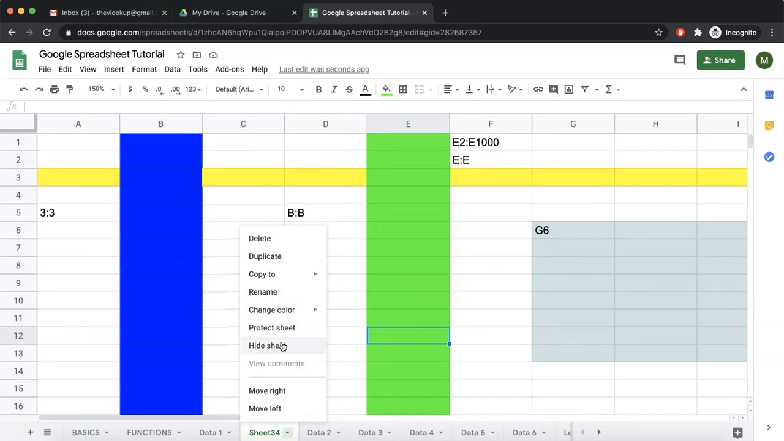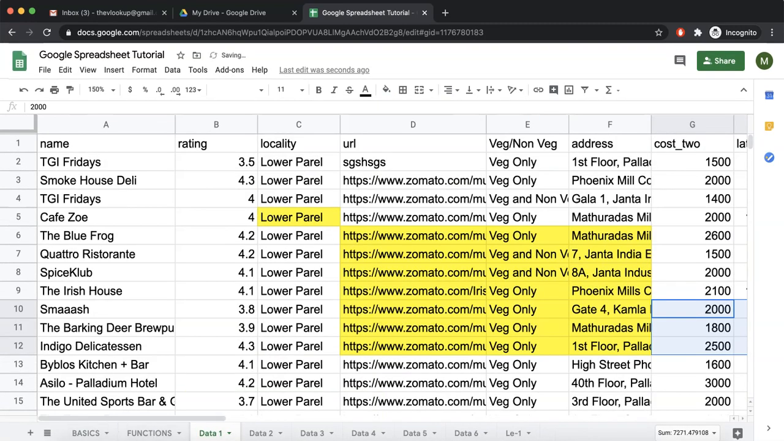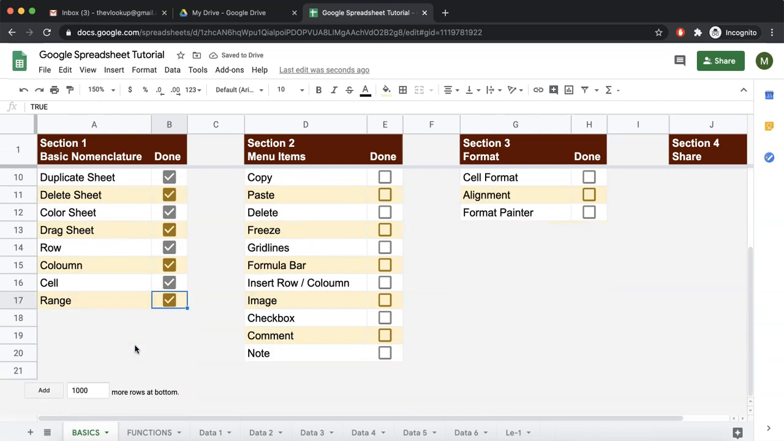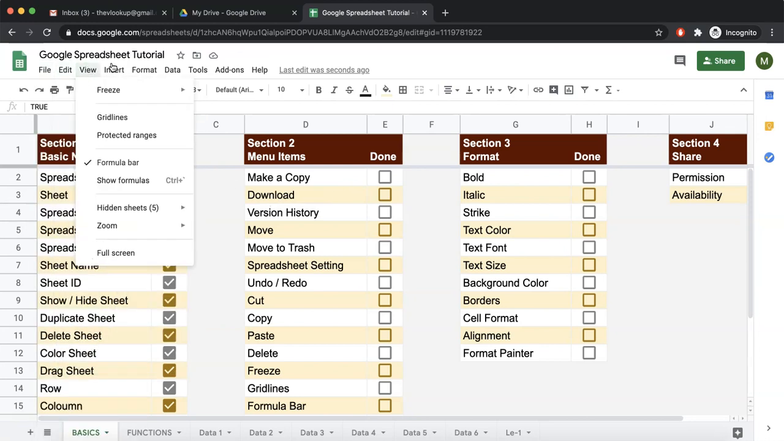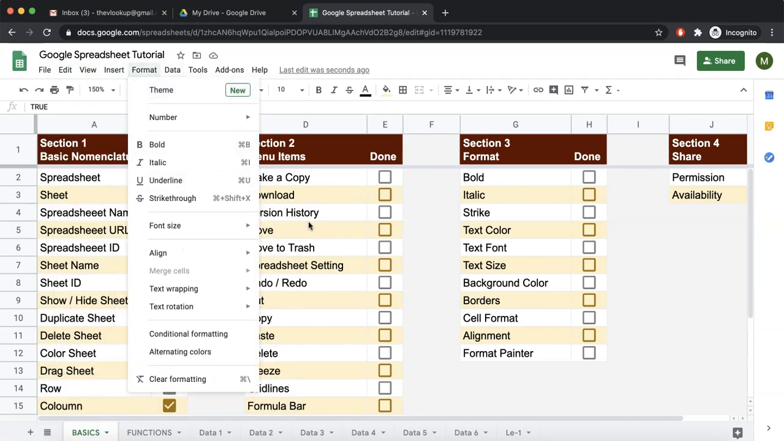Let's again hide this sheet as of now. We have covered the basic nomenclatures. In the next video, we will start with some of the items in the menu and see how to use them.